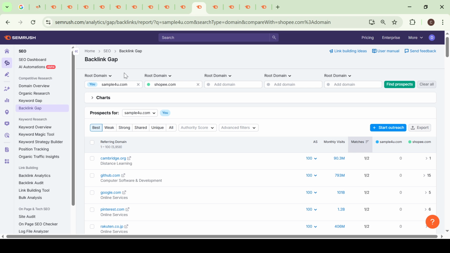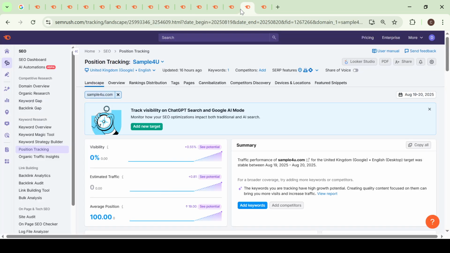Lastly, stay constantly updated on your performance with position tracking. This tool lets you monitor how your website and your competitors rank for specific keywords, giving you a clear picture of where you stand and where improvements are needed.